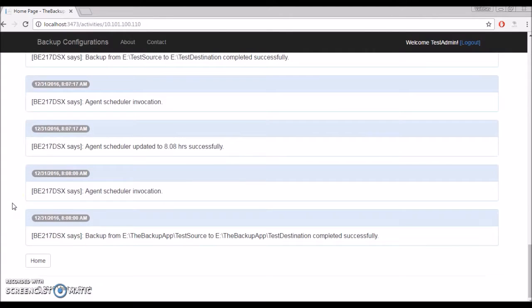So scroll down to the end. Alrighty. So here it says that the backup from this source to destination was completed successfully, and this was an agent scheduler invocation. So this activity log has been generated at 8:08 AM, exactly when the scheduler must have fired the job or the task.